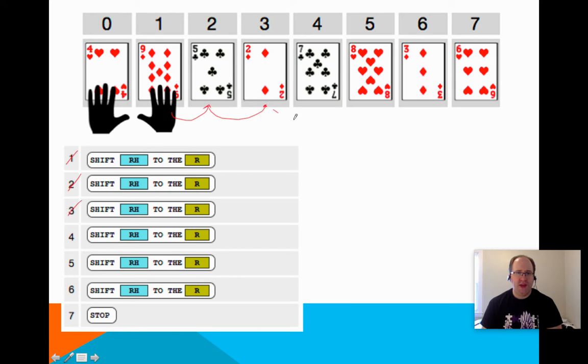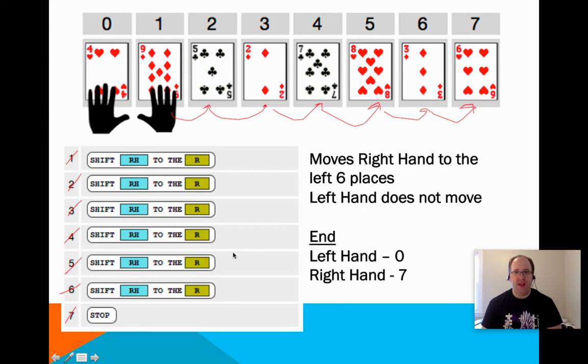And we'll shift the right hand to the right. And item number 4 says shift the right hand to the right. And item number 5 says shift the right hand to the right. And item number 6 says shift the right hand to the right. And then stop. So ultimately, what does this program do? This program moves the right hand to the right 6 places. Ultimately, the left hand remains on 0, and the right hand goes all the way to the end to card number 7. Okay, so very straightforward.